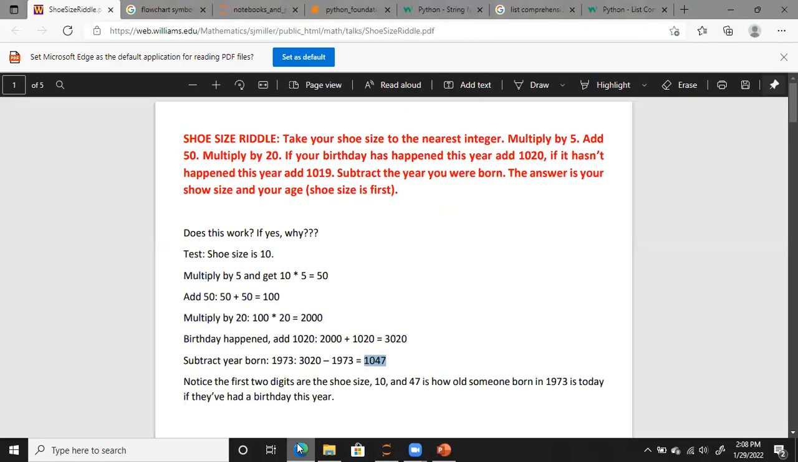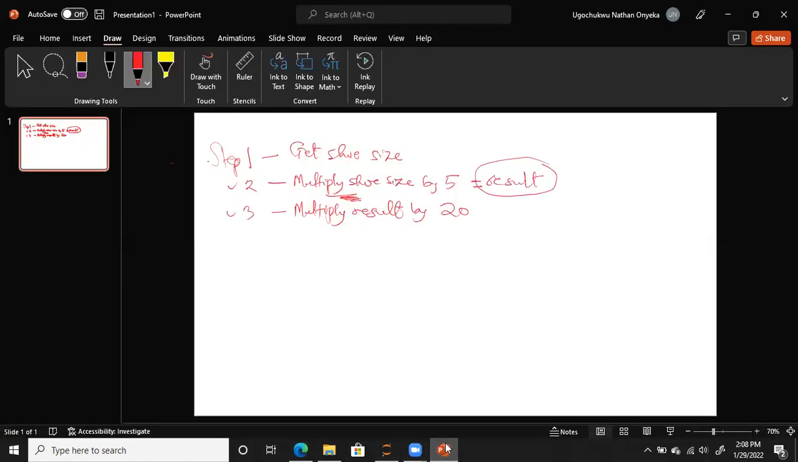And then the next step says, if your birthday has happened this year, add 1020, but if it hasn't happened, add 1019. So you come here and then you implement that again. So step 4 will now be, if your birthday has happened, add 1020. So if birthday, all right, that's the way they put it in programming language. Some people say if birthday is true, but this is bad practice. So don't do this. Just say if birthday. So if birthday, that means it has happened this year.